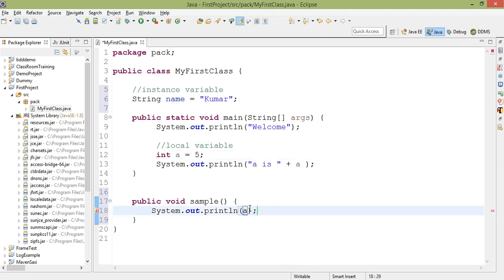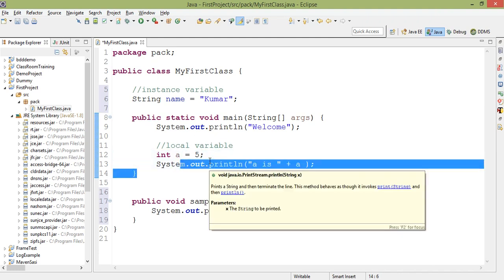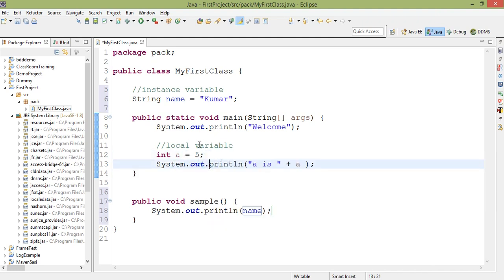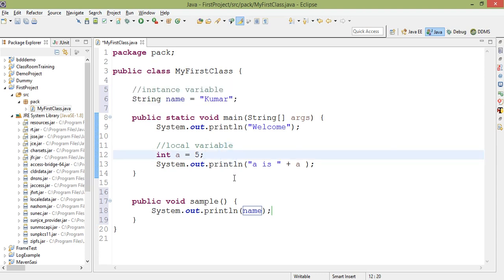But if I give here the name, you can see it doesn't throw me any error. The reason is this name is globally declared, so this name is applicable for this method and also for this method. Even I can have any number of methods in this. I can call this name anywhere, but this int a can be called only inside this local method, so it doesn't have the scope outside of this method. So this instance variable will have the scope throughout the class and also in the method. This is the main difference between the local and instance variable.